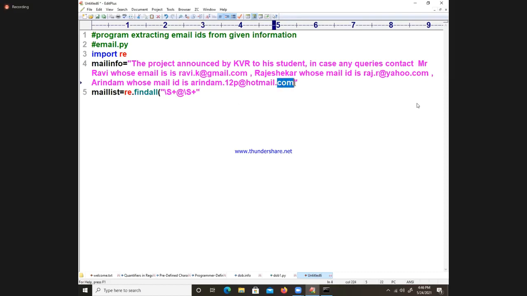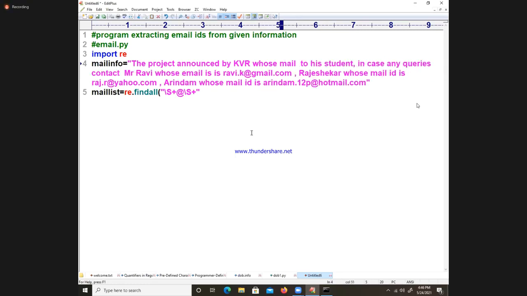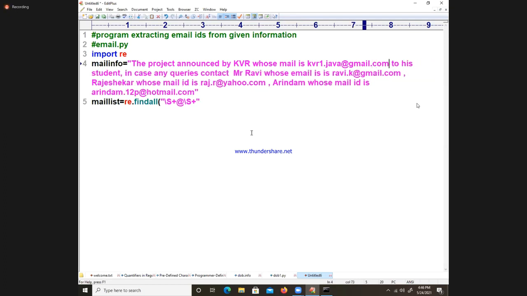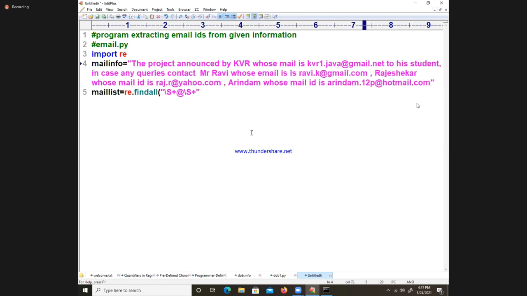It's not only com, it can be .net also, it can be .edu also, anything it can be. Akash, it is not only .com. Anything. Net also. This is announced by KVR. Whose mail ID? I will write, for example, KVR1.java@gmail.com. For example, gmail.com. So I will write gmail.net. Don't think that gmail.net is there. Just I am writing. Testing.